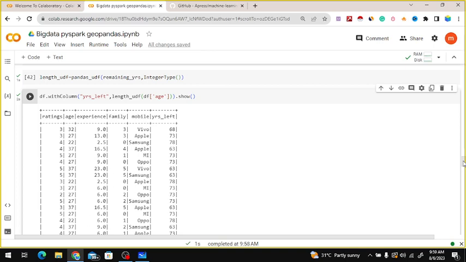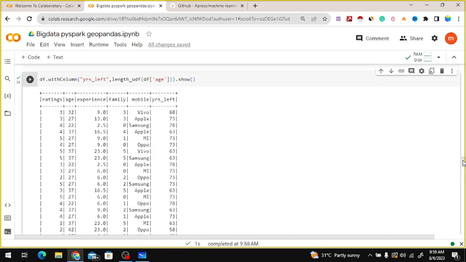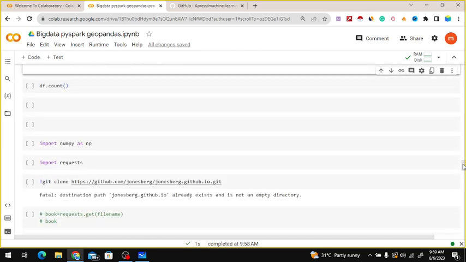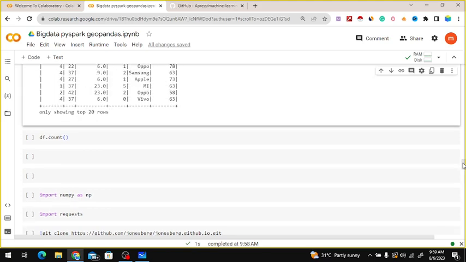So these are the basics I tried to share with you. I hope it will be helpful, and in the next class I will try something new, like how to apply linear regression with PySpark. So thank you very much.